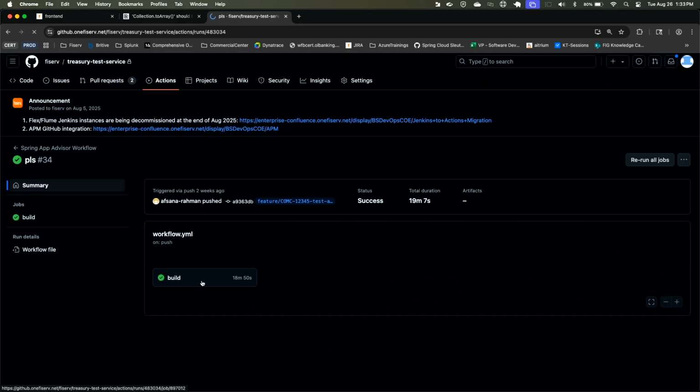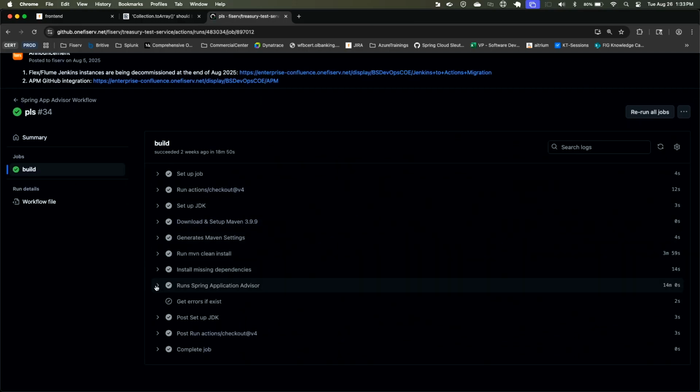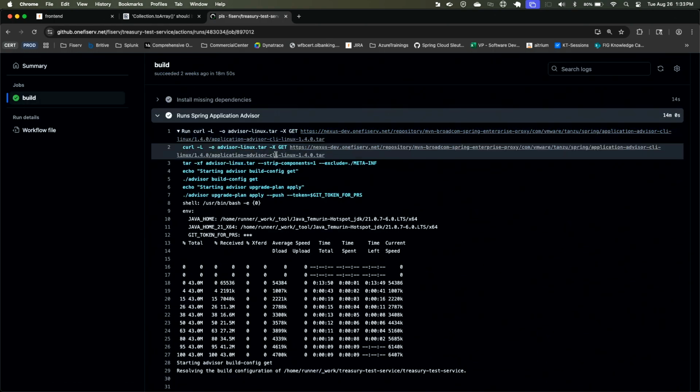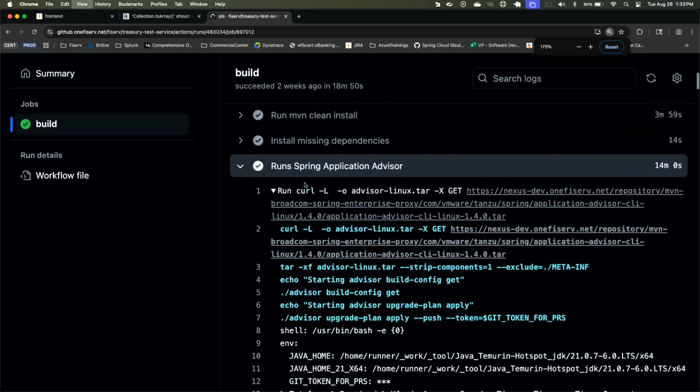Ignore the workflow name if you saw that. So we have the step here. So in this build step in our workflow, let's see, let me make this a little bigger.